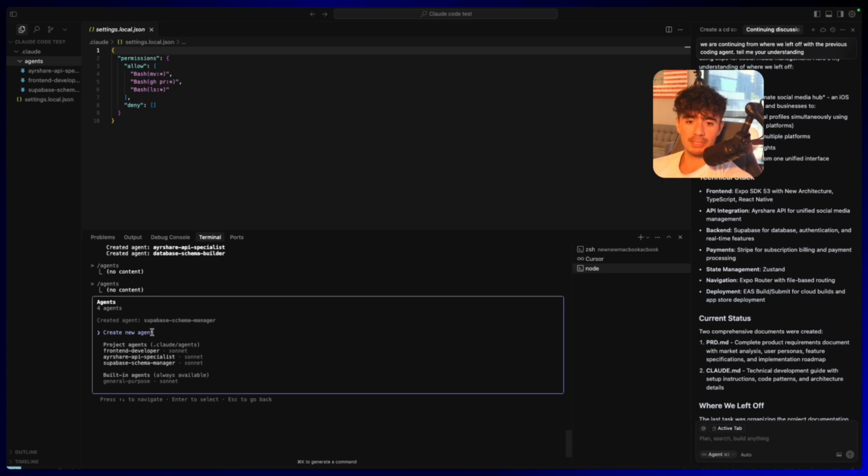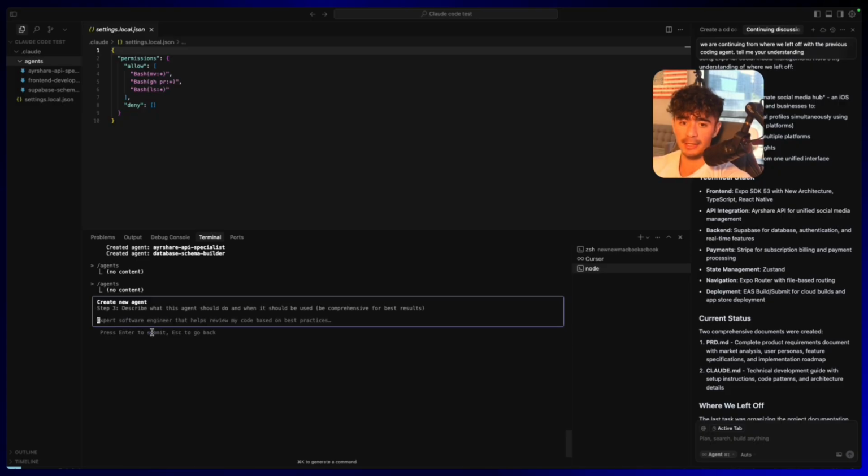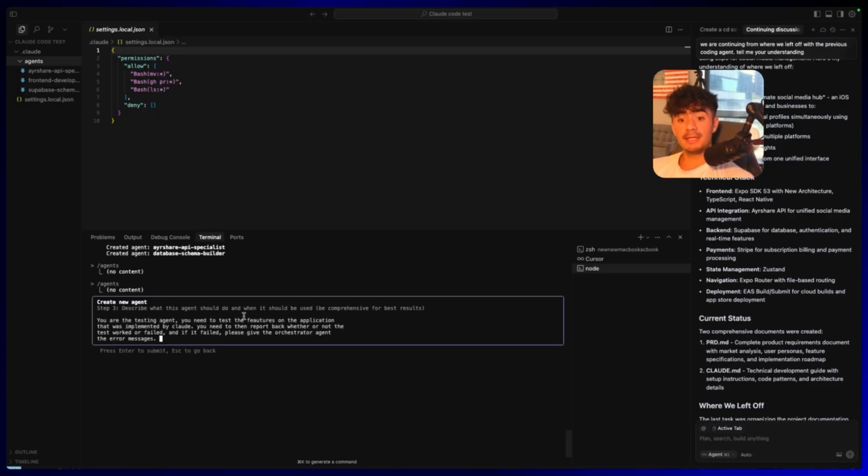And so what we're going to do first is we're going to create a new agent. We're going to go into the project. We're going to let Claude generate it. And in this example, we're going to write, you are the testing agent. You need to test the features on the application that was recently implemented by Claude. You need to then report back whether or not the test worked or failed. If the test failed, then please let the orchestrator agent know of the error message. Now I'm going to click enter.